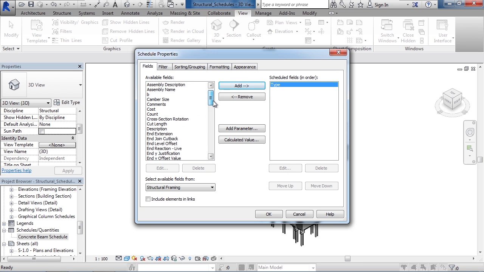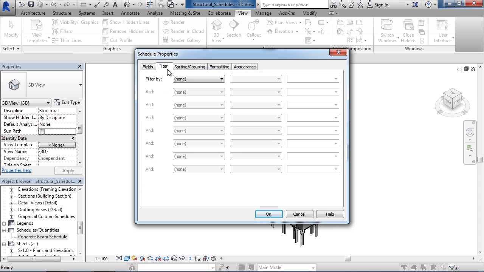Now, for two other columns to add, I'm going to choose Cut Length, add it, and then choose Count. You can add other fields if you want to this schedule table, but for this example, I'm only choosing 3. You also can add parameters or calculated values if you wanted to. Click the Filter tab. This is where we can filter out data or in data. For example, maybe I wanted to create a filter to look at just specific lengths of framing elements that are longer than a certain number of feet. For example, anything over 25 feet. We're going to leave the filters out for this example.